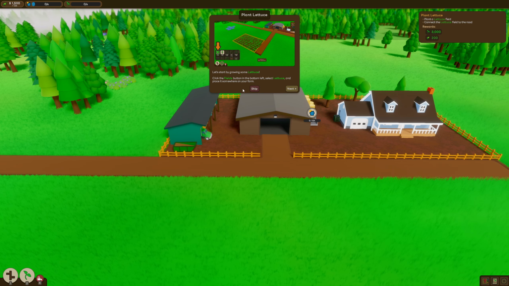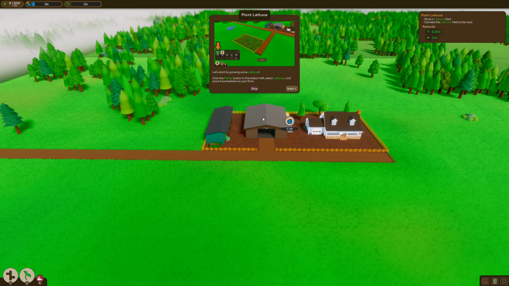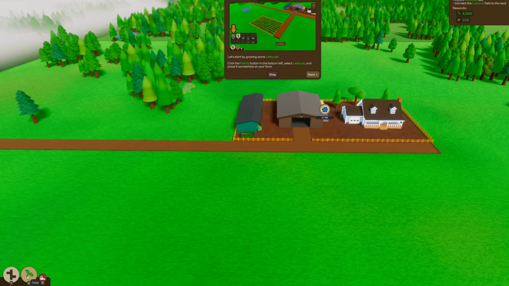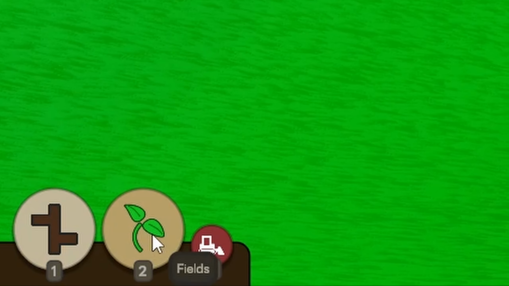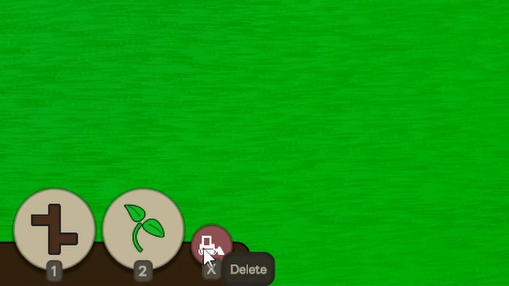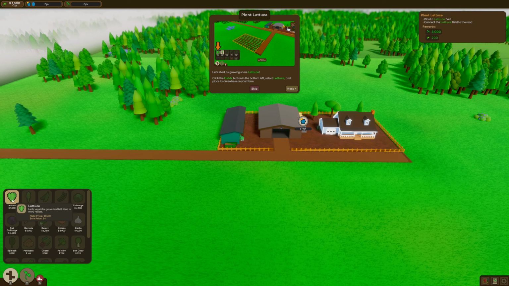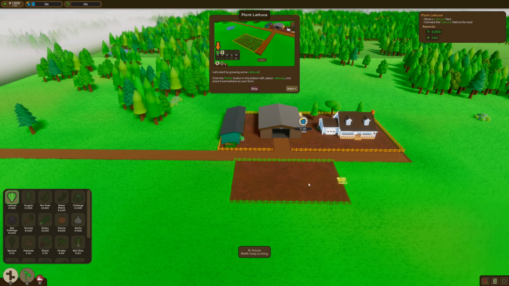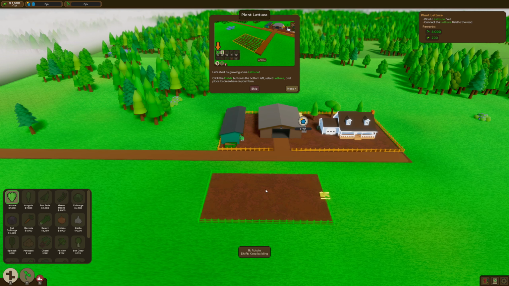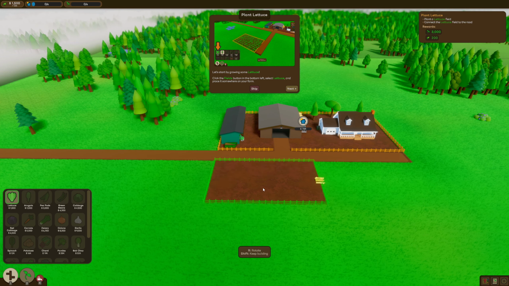So let's start by growing some lettuce. Click the fields button in the bottom left corner and select lettuce. So we have roads, we have fields, and we have delete tool. So if we go to fields, we can select lettuce. This reminds me very much of, what's it called? Acres, actually. Seems very familiar to this.